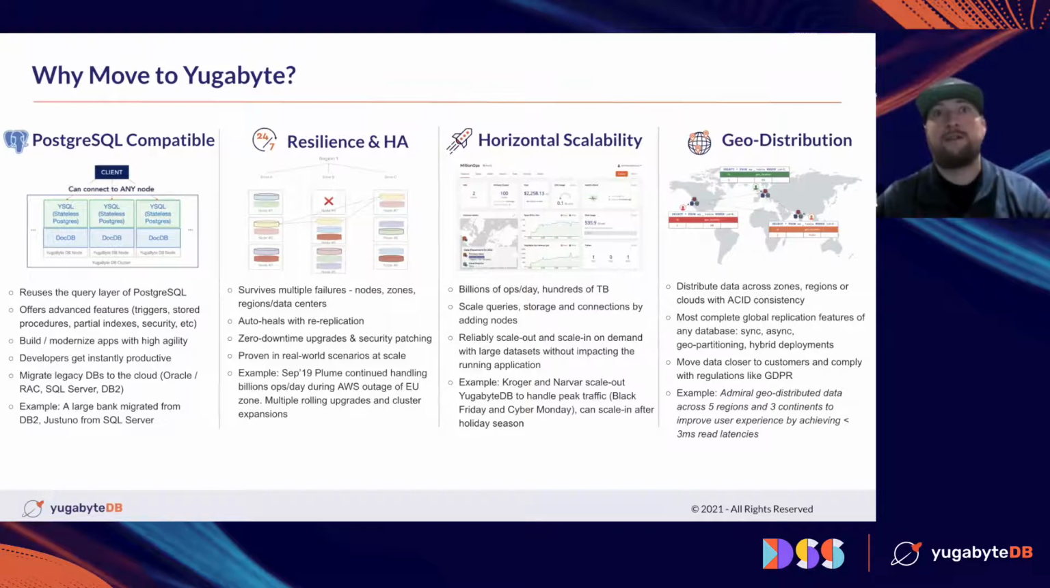And at that point, you have to make some difficult decisions on how you're going to continue growing, like manually partitioning the data, which is not a trivial process to undertake. With Yugabyte, we can horizontally scale endlessly, so that way you no longer have to worry about hitting that scale wall again.